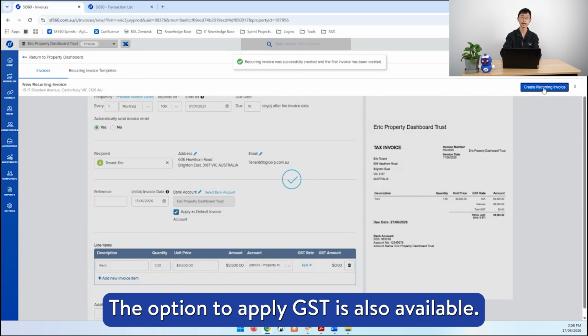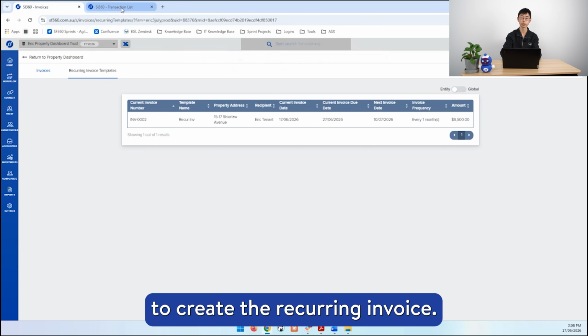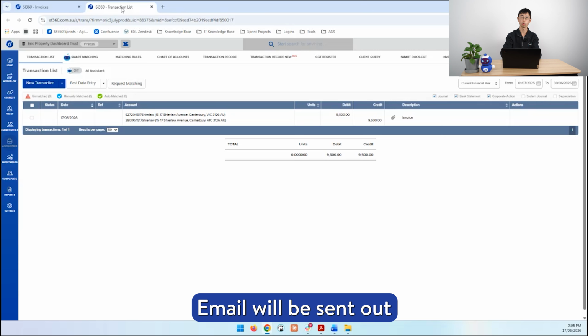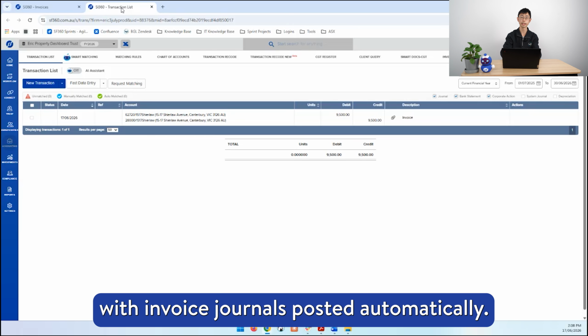The option to apply GST is also available. We are now ready to create the recurring invoice. Email will be sent out on the scheduled invoice date with invoice journals posted automatically.